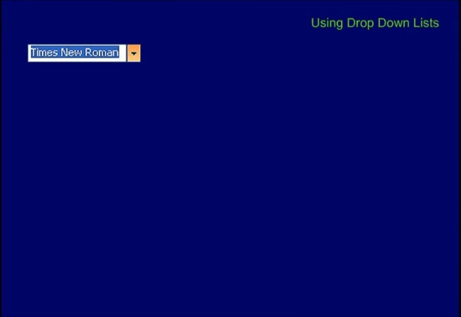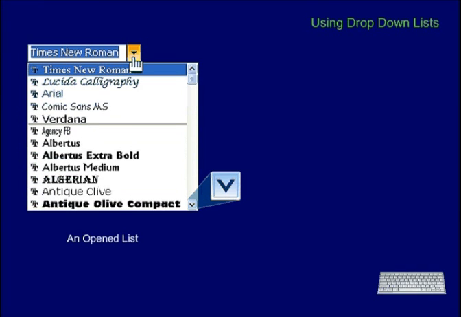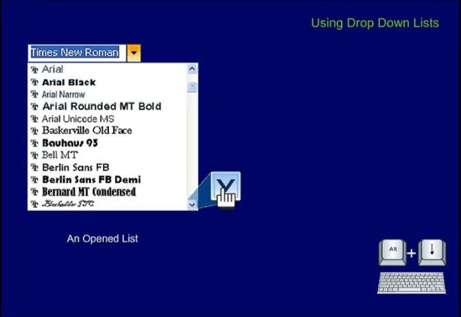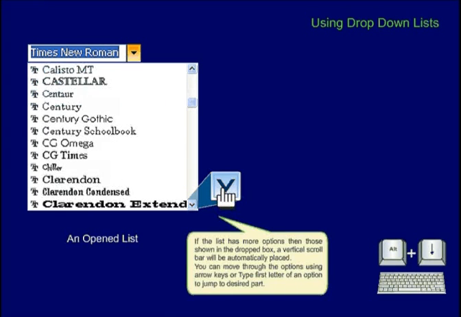A drop-down list is like a menu where only the current selected option is shown. A drop-down list contains a downward-pointing arrow at the extreme right. To open other options, click on this arrow using the mouse. Alternatively, press Alt plus the down arrow. You can select the desired option by first highlighting and subsequently clicking on it. If the list has more options than those shown in the dropped box, a vertical scroll bar will automatically be placed. You can use up or down arrow keys to move through the options. One can type the first letter of an option to jump to that particular part of the list.